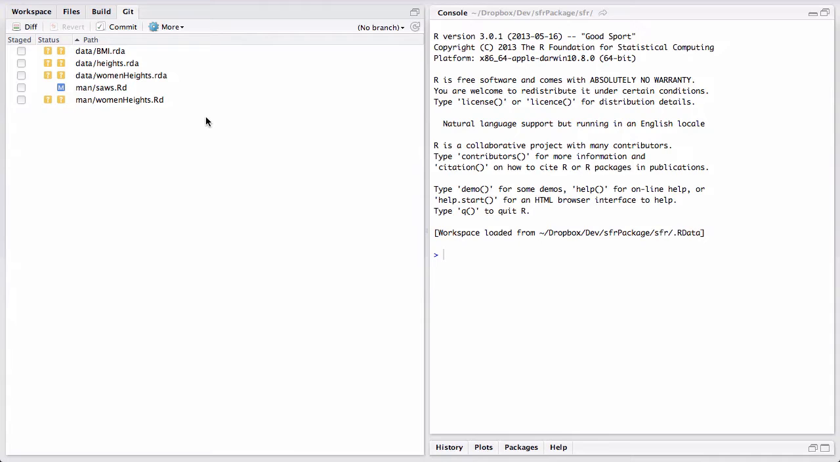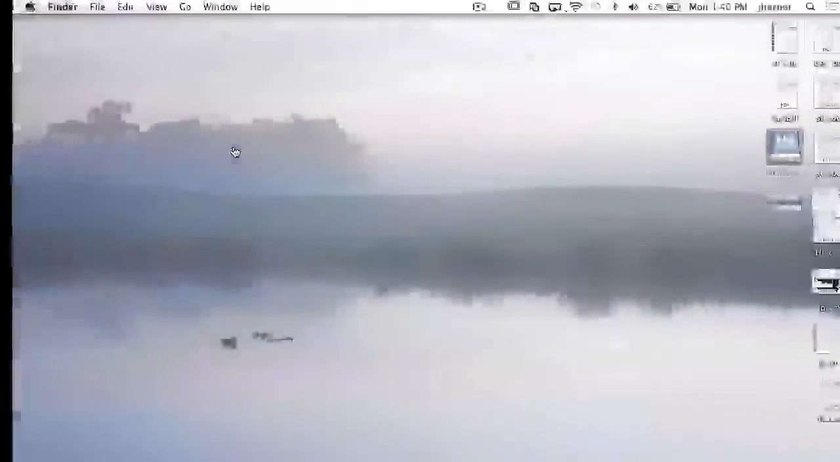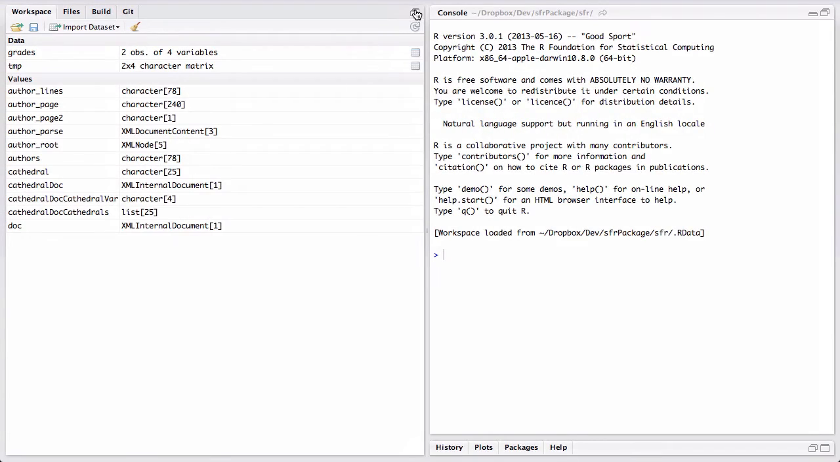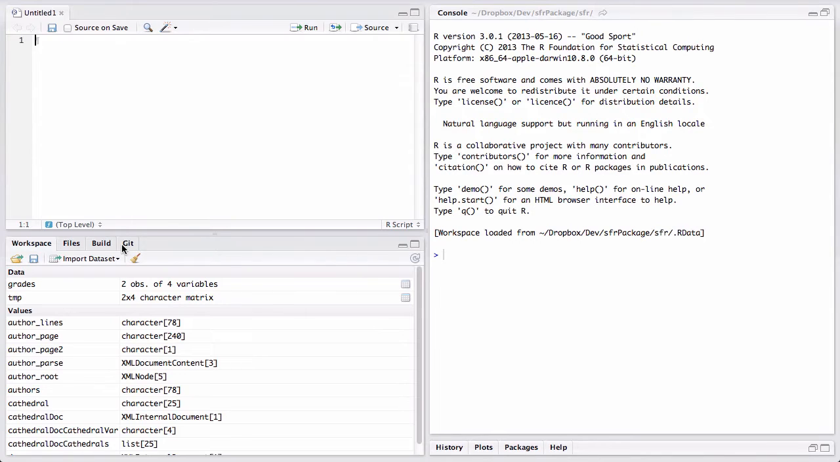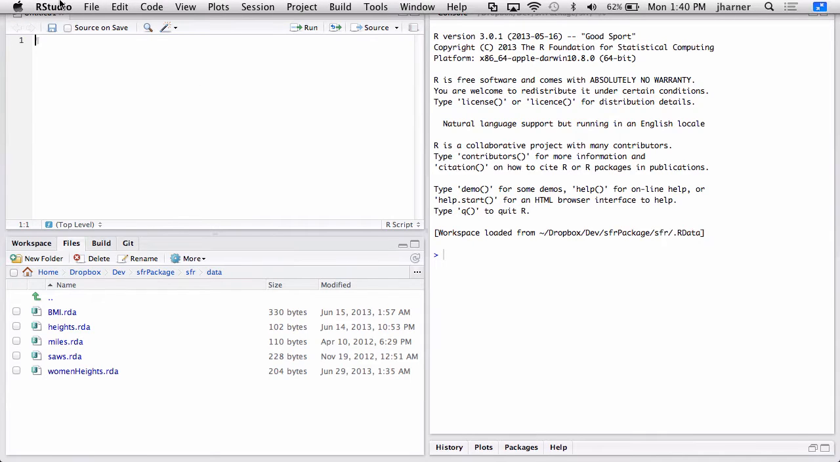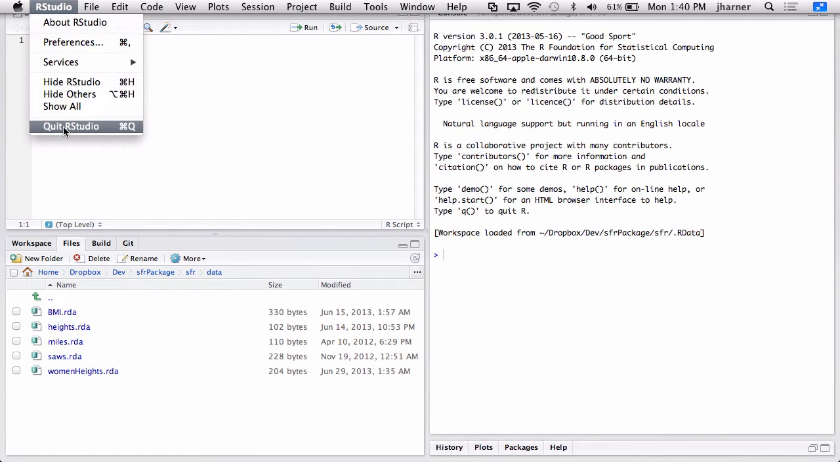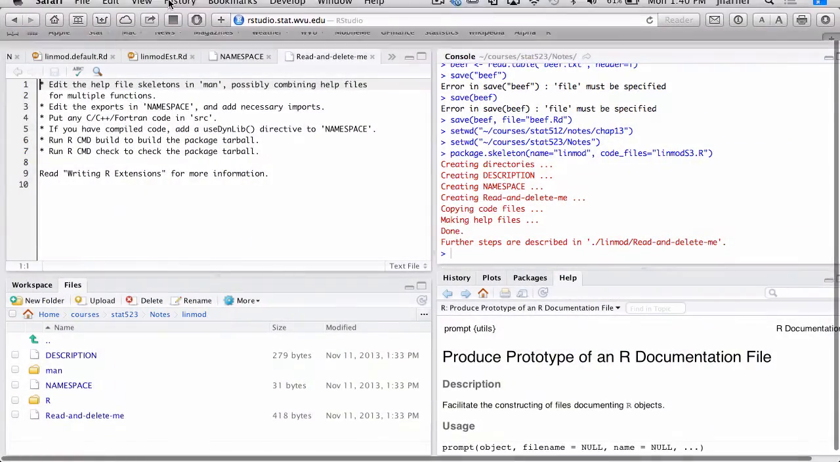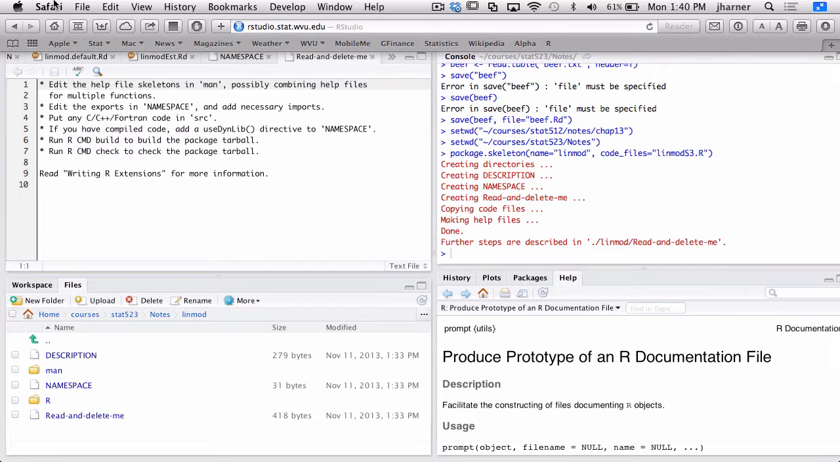Now, in order to do some of this, you have to... Where am I? What happened to my... Oh, okay. Am I running? Oh, this is RStudio. That's not where I want to be. I want to be here. I was running RStudio also.